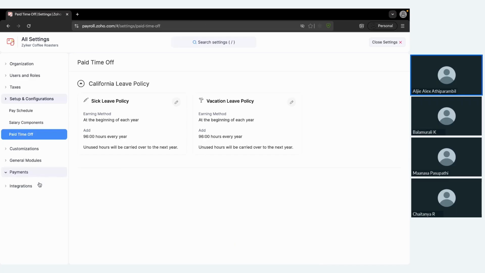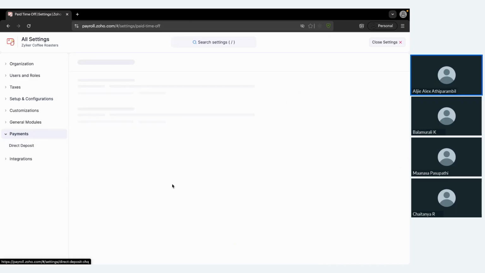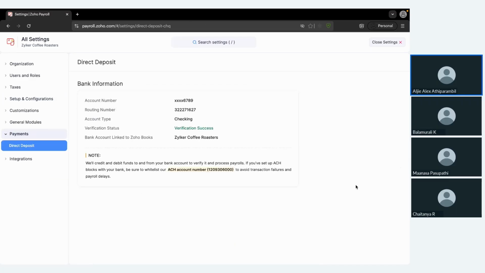Now, when it comes to payments, we do support payments through our systems, through the ACH. So you can update your organizational bank information over here for that direct deposit.